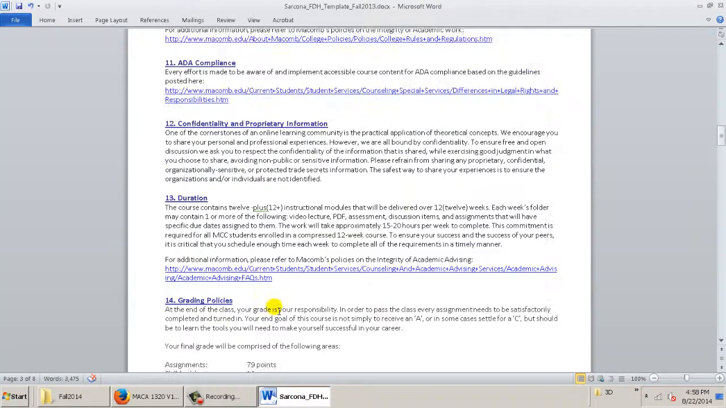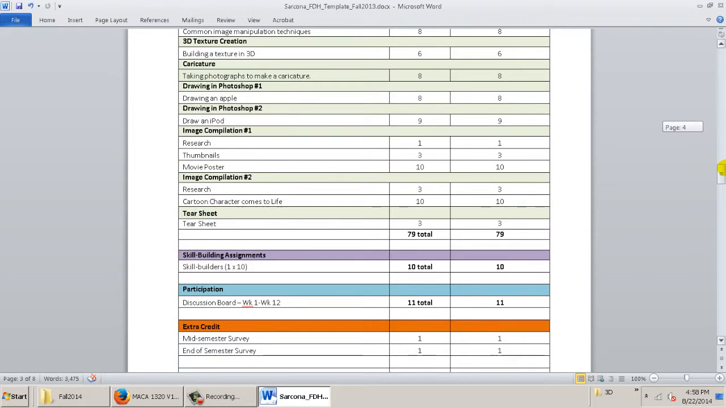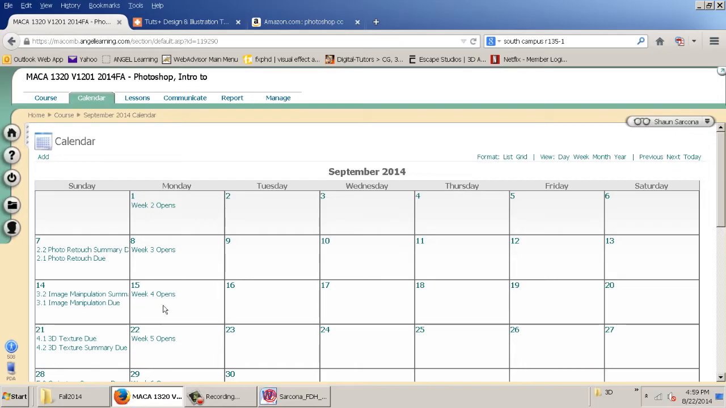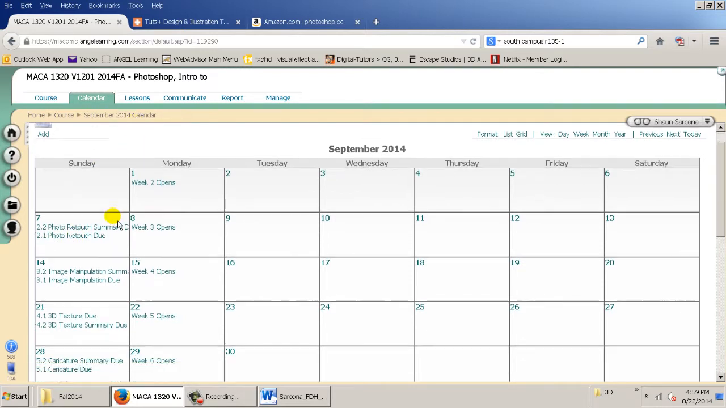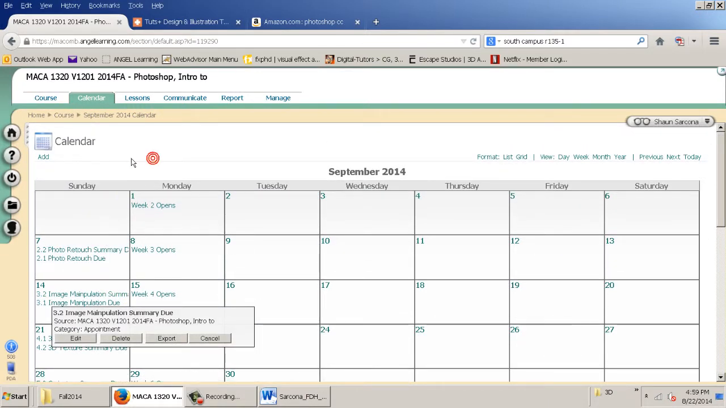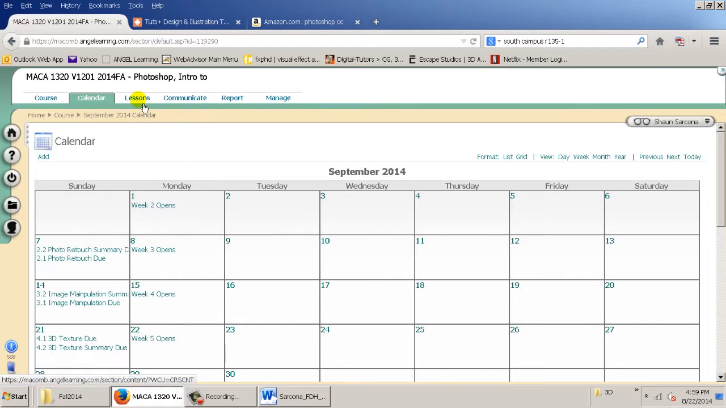We do have some skill builders listed right here. Skill builders 1 through 10. Those are not listed on here, because those are just little things. They're worth a point each. I just didn't want to crowd this up too much, so it was hard to read all the other stuff. But those are due on a weekly basis also, and we'll see those.